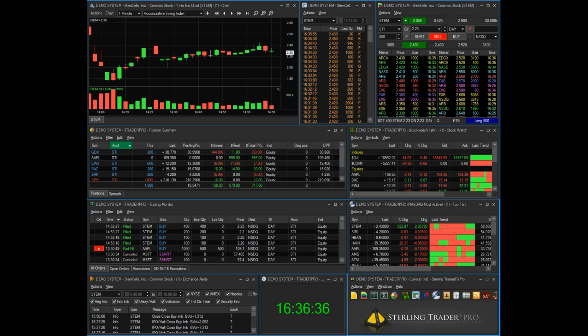Before I jump into functionality, I want to talk to the traders who have been with us for years, who know and love Sterling Trader Pro, and are used to what we're now calling the classic look and feel. We understand what traders go through. We understand that traders are creatures of habit and that you make your livelihood based on your trading platform.